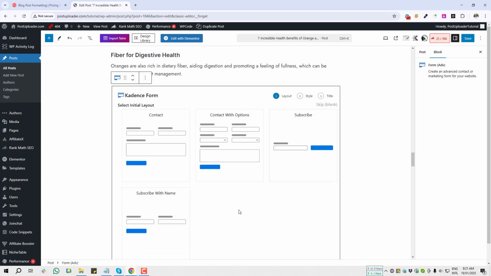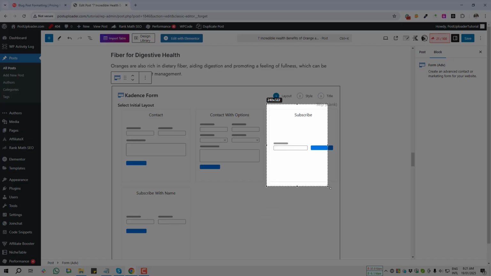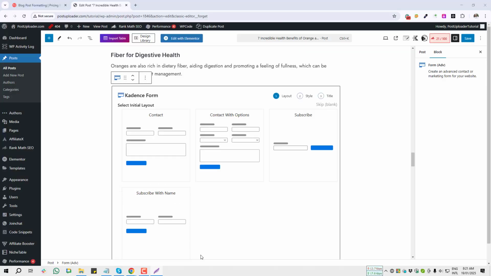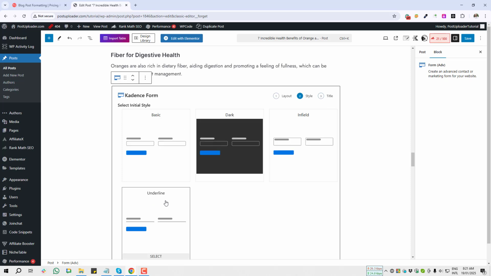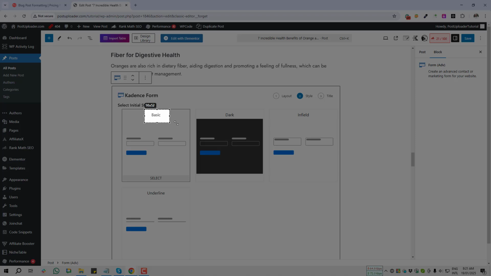Then I will get two subscribe boxes. This is the first one and this is the second one. I'm selecting the second one. After that, it's giving me four options, which kind of subscribe box I want. Number one is basic, then dark, infield, and the last one is underline.